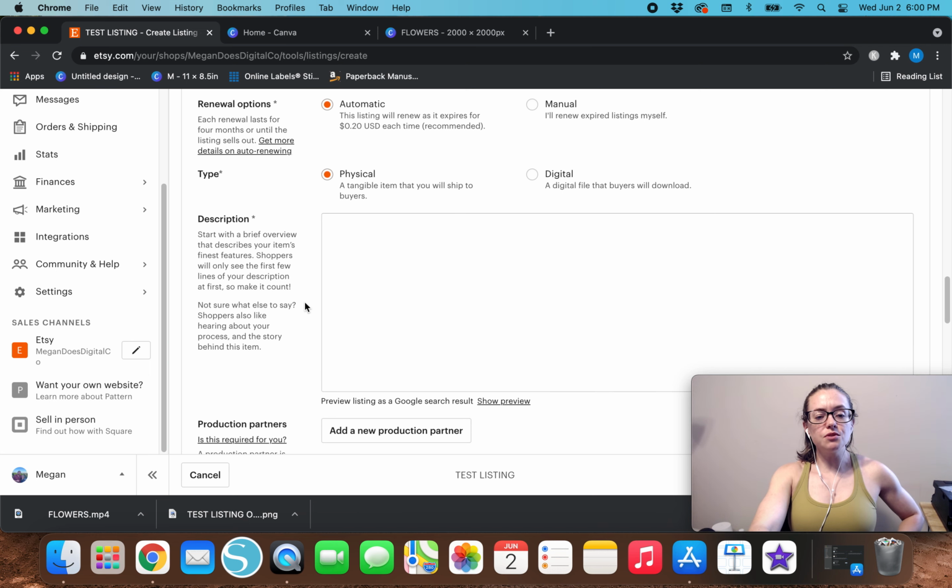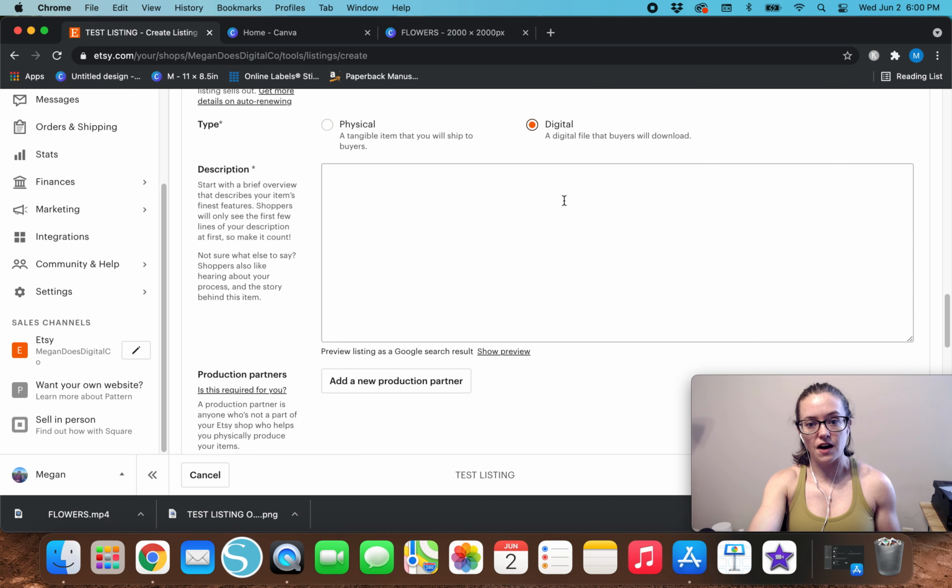So as far as the renewal options go, I always have mine set to automatic. I don't like having to go in here and manually renew things. So I just have it set to automatic. And then make sure, this is really important, that if you are selling any kind of digital templates or digital products on Etsy, that you change the type from physical to digital. This just means a digital file that buyers will download.